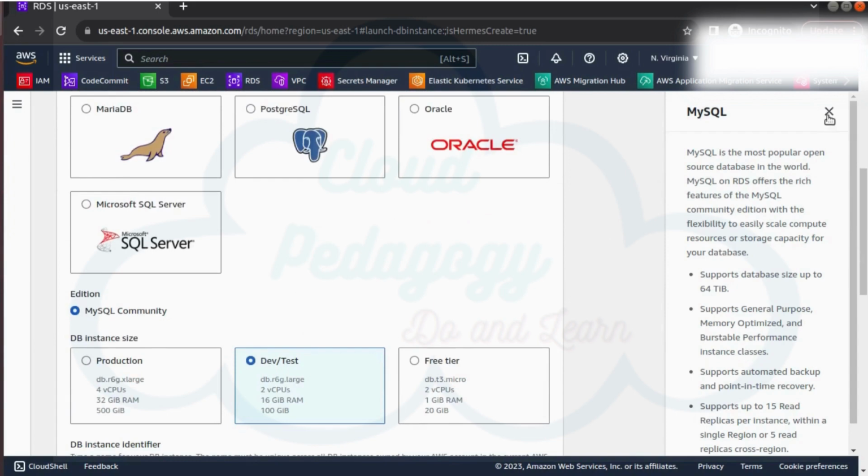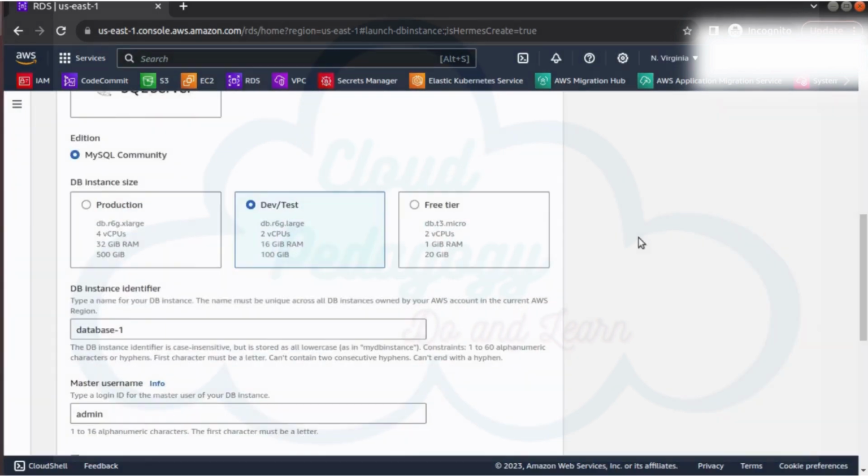Next, we need to choose the database instance size. This database instance is what we call one instance of RDS. You can think of it similar to an EC2 instance, and also similar to an EC2 instance, you can choose the size of your database instance. Since this is just a demo, I'm going to go ahead and select a free tier eligible instance.